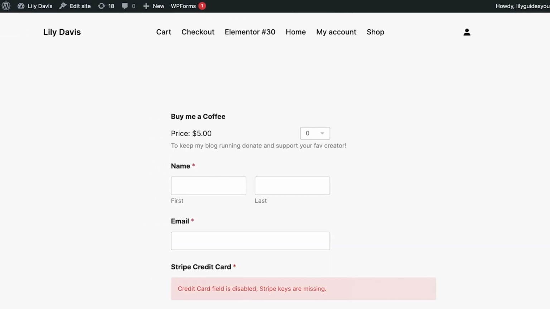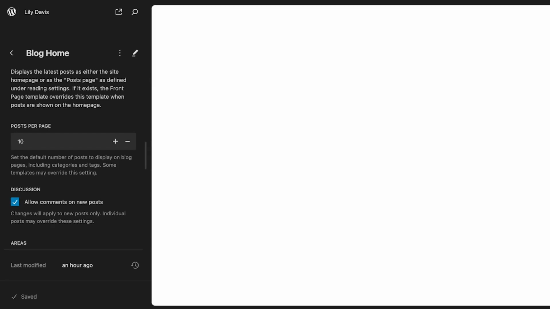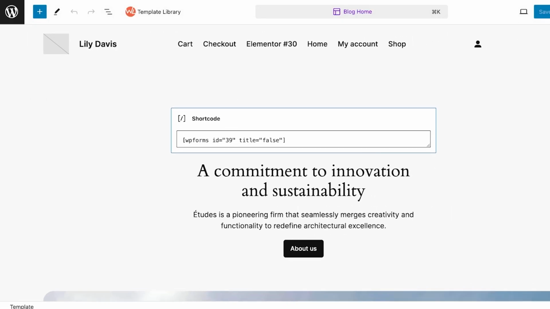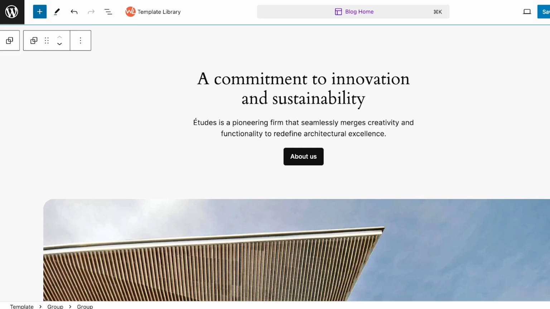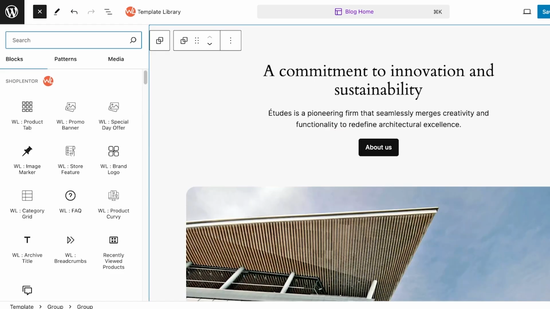You don't have to use Elementor for this. You can use the regular WordPress website editor. Click on edit site on the top left, and this will open up the theme editor. So just click on the site preview over here. And once you click on your site preview, just click on the plus icon on the top left.